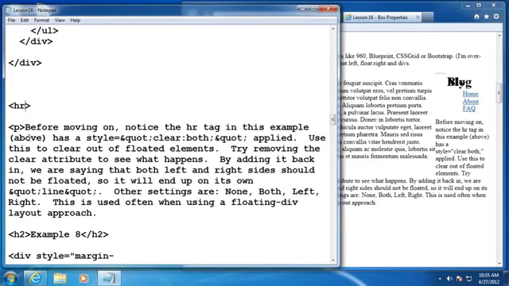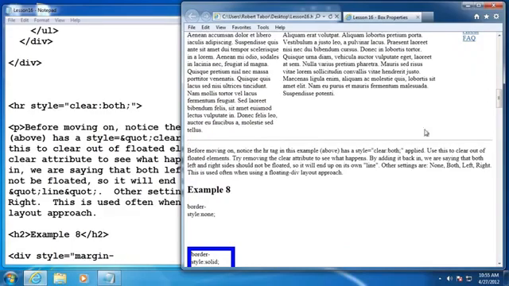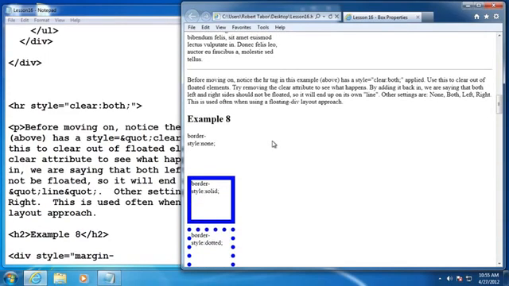So by adding the style clear both, you're clearing out the floats for that element, and therefore it begins a whole new kind of line, horizontal line. It removes itself from the previous floats, and it goes on to its own layer, I guess you could say. All right.